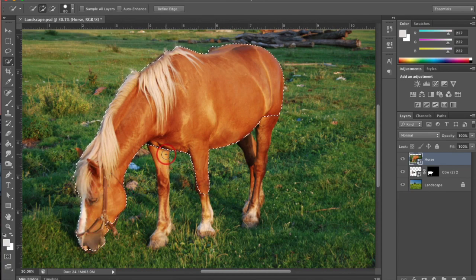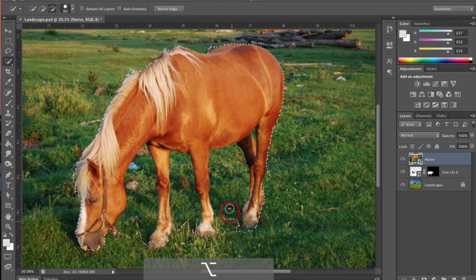You'll notice that when I did this, I missed the horse's legs. So now I can hold down Shift, and Shift will allow me to add to my selection. I'm not going to worry at this point if my selection is perfect, because I can show you a strategy in a moment to refine it. If I've selected too many areas, like in between the legs here, I can hold down Option to drag that selection back up closer to the horse's body.